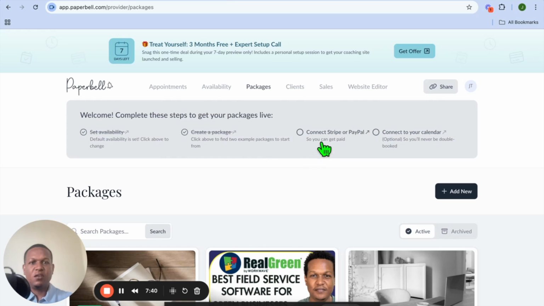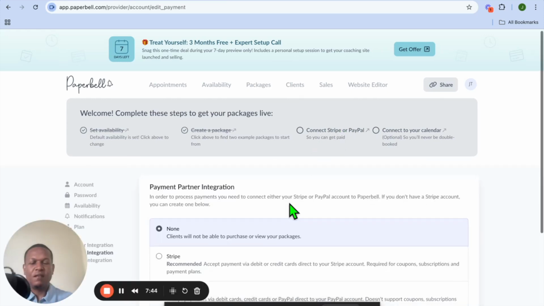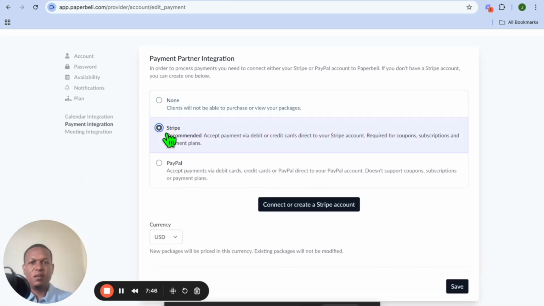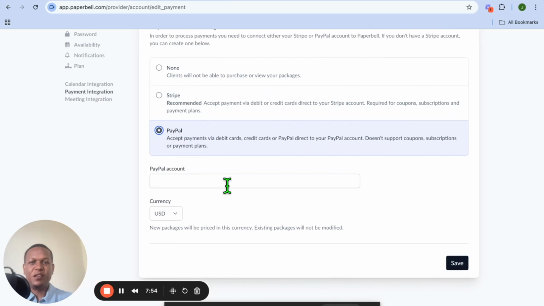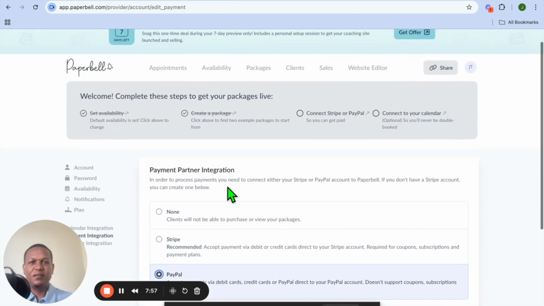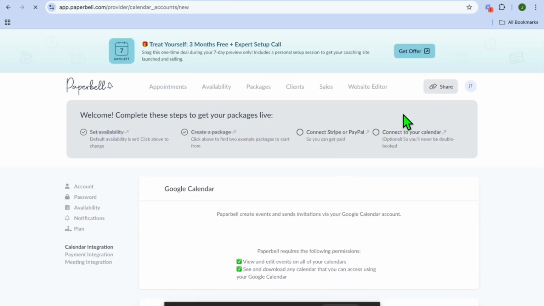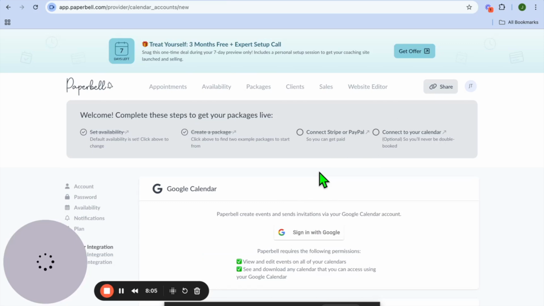After doing that, you're going to tap right where you see connect Stripe or PayPal. And from here, you can connect your Stripe. By tapping on Stripe, you could connect it. You can also connect your PayPal account by simply filling in your PayPal information. Once you have connected those, you're going to connect your calendar. So you can connect your Google Calendar.